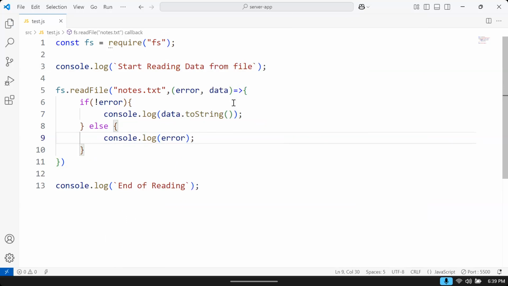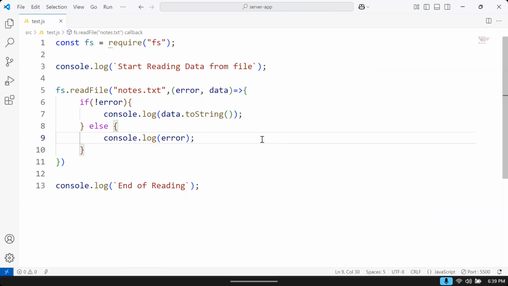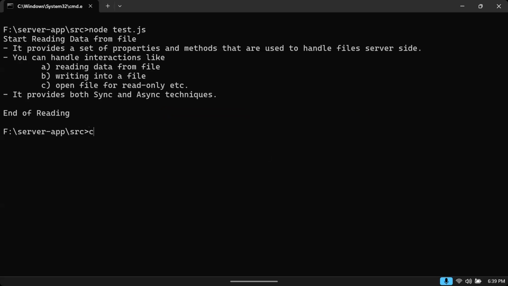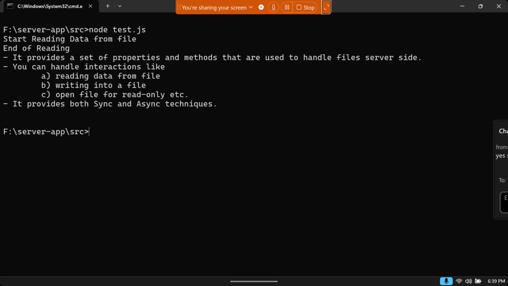Now again, this task is first, this is second, and this is third. First and third are lightweight. This one will take some time, and see what will happen now. I will run this. When I run this again, you see that start reading and end of reading come first, and this will perform later. Why?